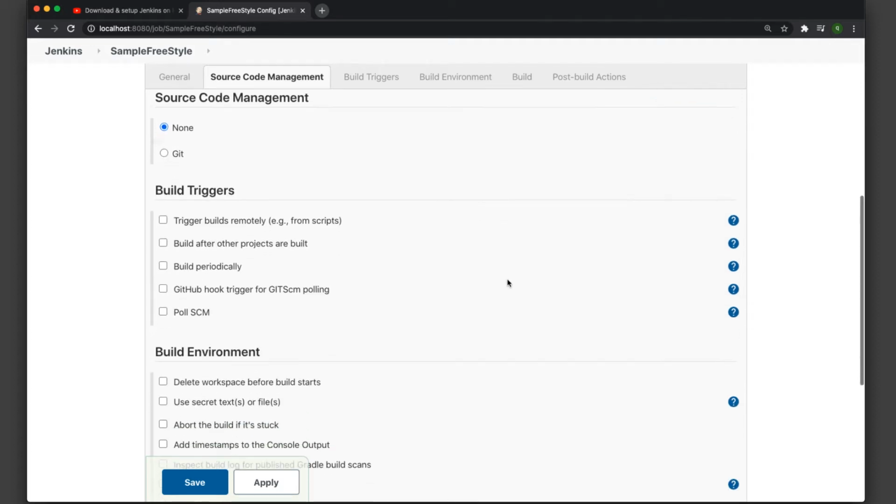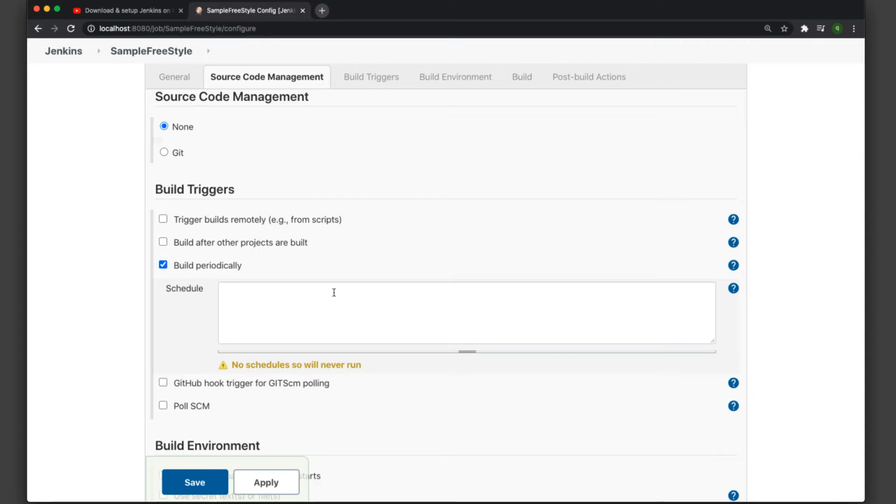Okay. There are more options here, like in build triggers. The main important thing is build periodically. One of the benefits of Jenkins is that you need not manually trigger the Jenkins jobs every time you want to run something, so you can schedule it because we are automating the task. Why manually intervene when we want to run those automated scripts? That's where the build periodically option comes in as a handy feature.